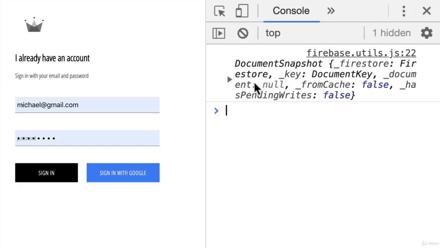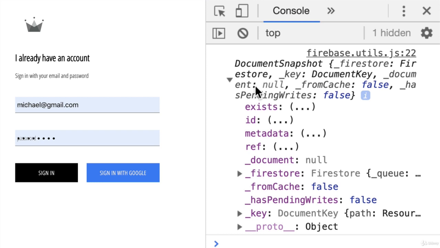Now we see that this is our document snapshot object, and on it is this property exists. The exists property tells us whether or not there's any data there. The ID tells us, of course, the ID of the same document.